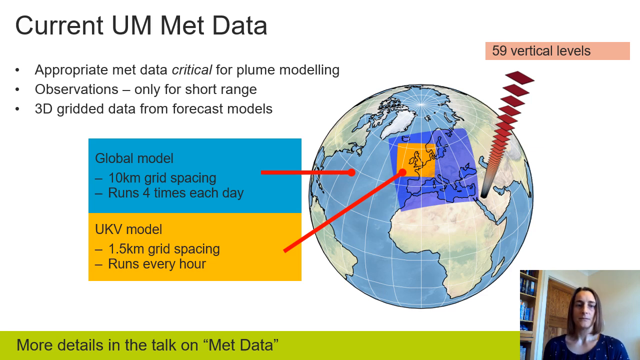And as I've mentioned, observations are often used for impact assessment studies, etc. But they are only really relevant for the very local area to a site. And there'll be a lot more information on Met data, how you use Met data in NAME, how you set files up in the talk on Met data.